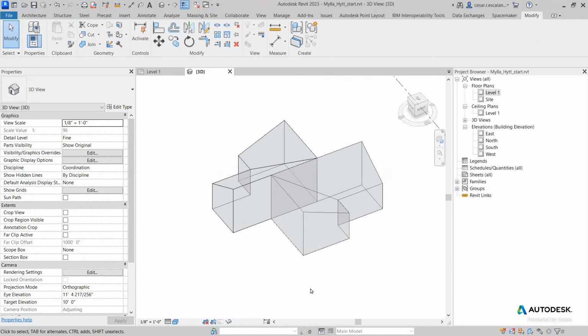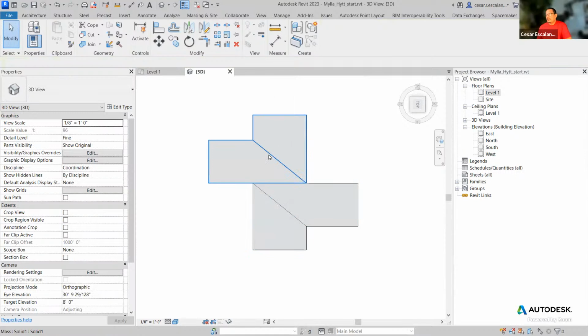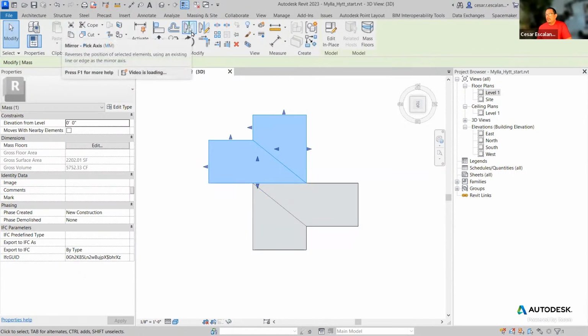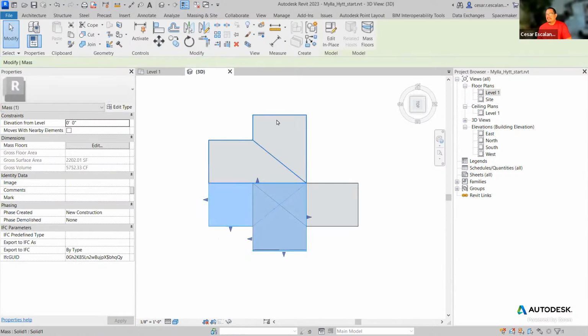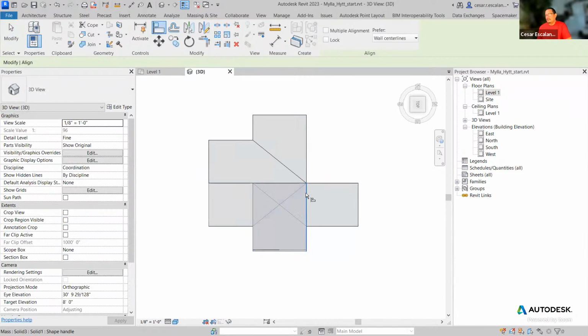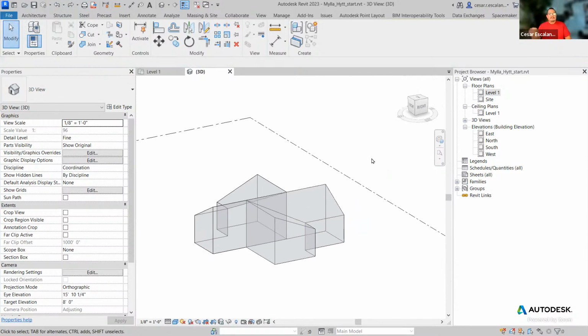Hey, Cesar. Just a question. Alternatively, could we have used the mirror tool and copied it? Yes, that is correct. I could have used the mirror pick axis or mirror draw axis, and then mirror it again. We will do more of that. I just wanted to get comfortable creating chain of lines, but yes, you could do that.